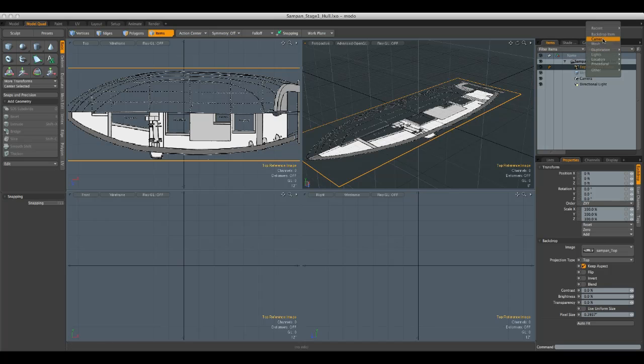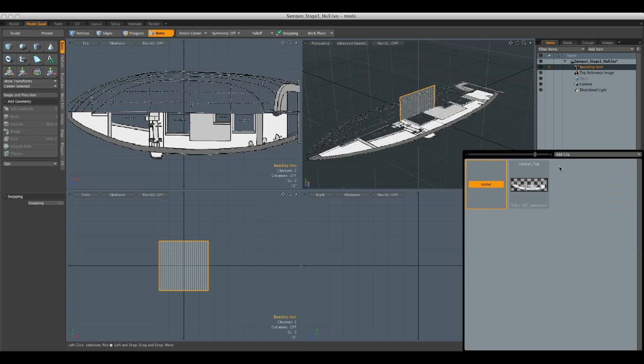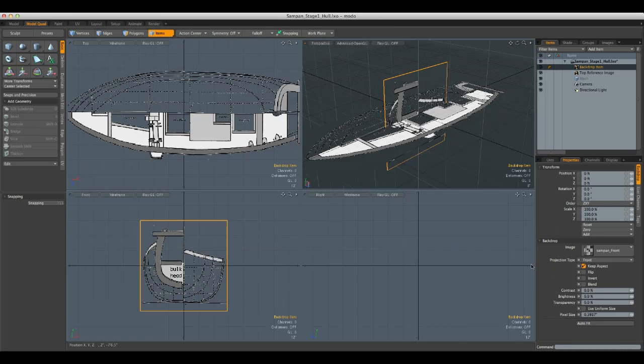So I'm going to add another one, a background backdrop item. Okay, we'll do the front this time. Same again, we're going to add clip, load image, and did I give you a front one? Fingers crossed I did. Yes, I did. We're going to load in the front.